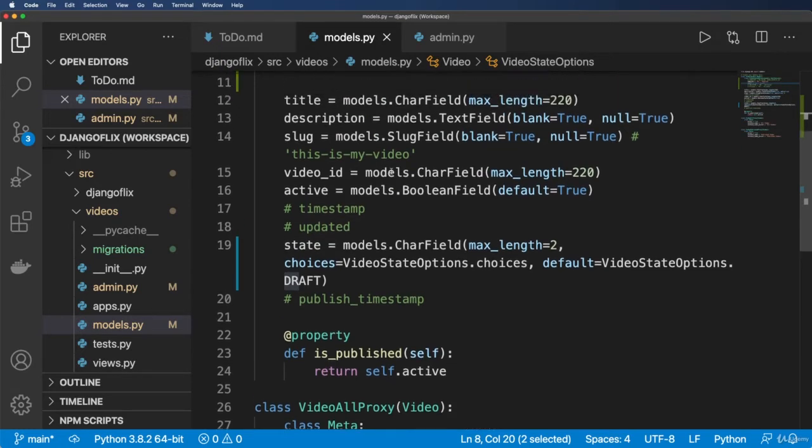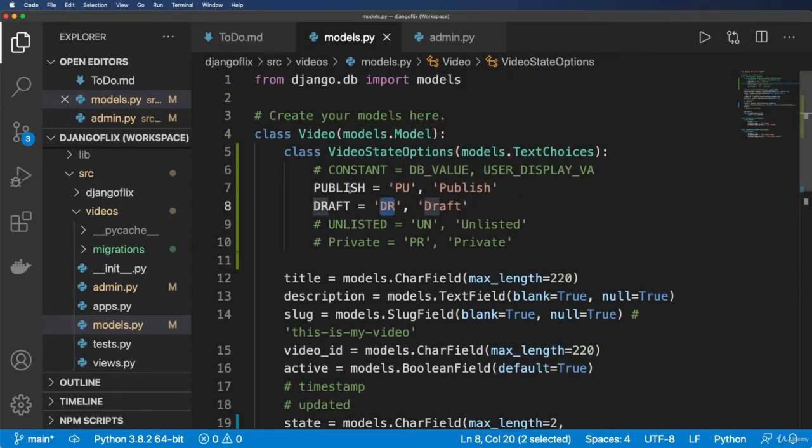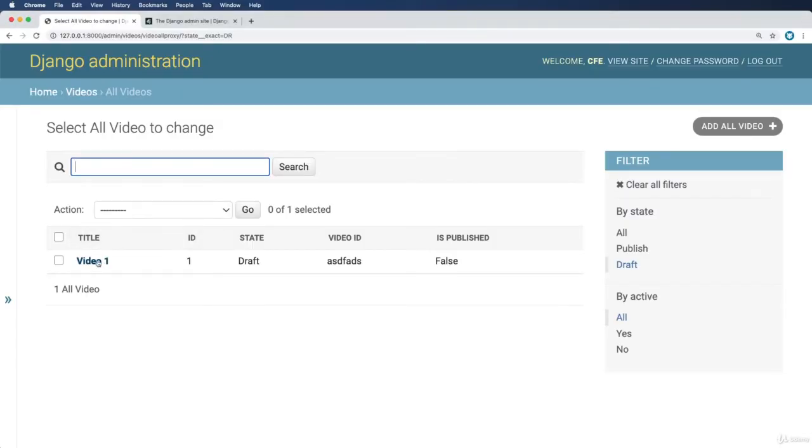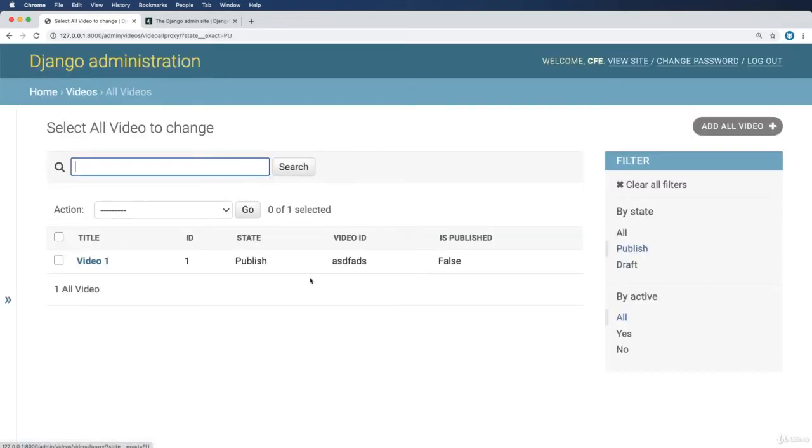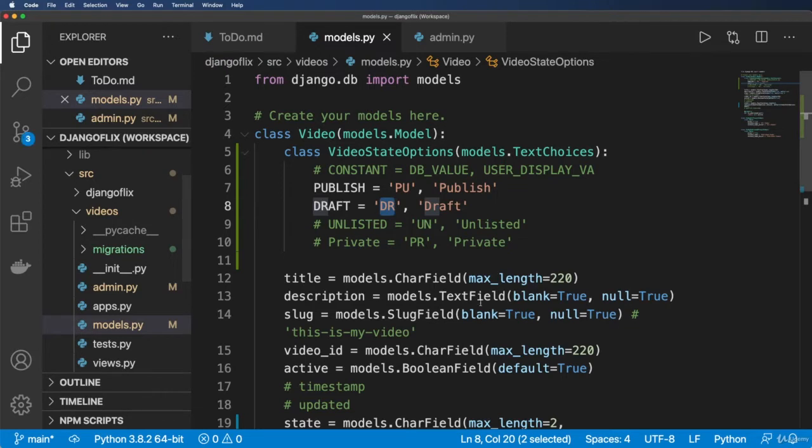The next thing would be, now that I toggle between this state, let's say for instance this video one right here, I want to toggle the state to publish and hit save. Sure enough, it is now of the state published, but I actually want to register when that actually happens. This is actually really easy to do.